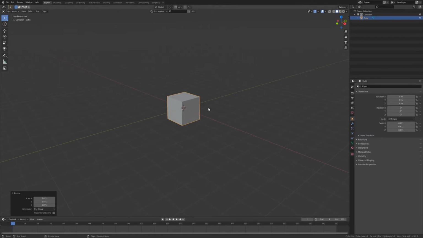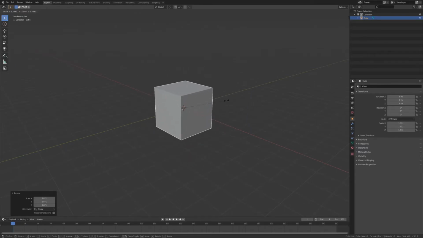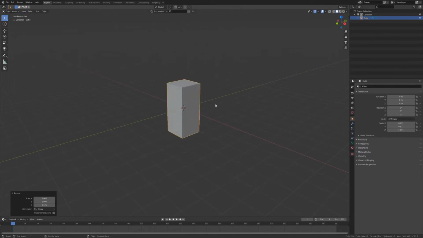Now, if we want to scale, we can hit S to scale. Next, we can hit X, and that will scale on the X-axis, or Y to scale on the Y-axis, or Z to scale on the Z-axis. This is pretty simple. All you need to do is press the main key command for scaling, and then you can press the axis, and it'll automatically go on that axis.